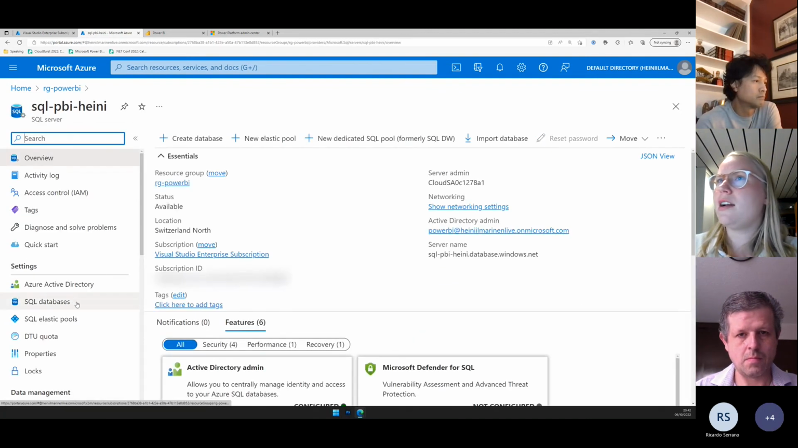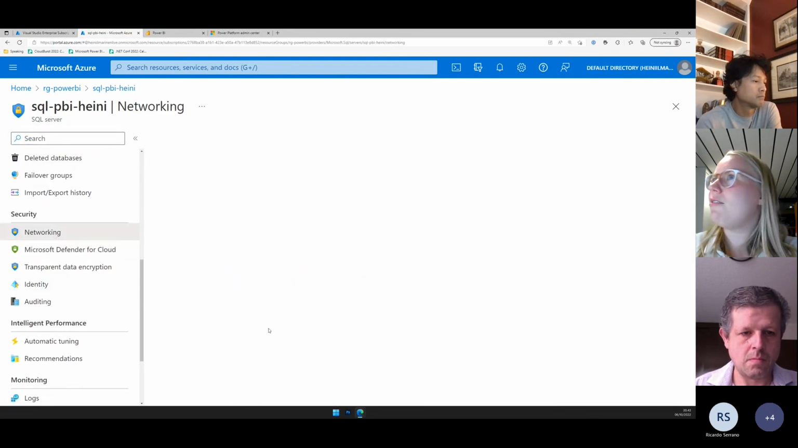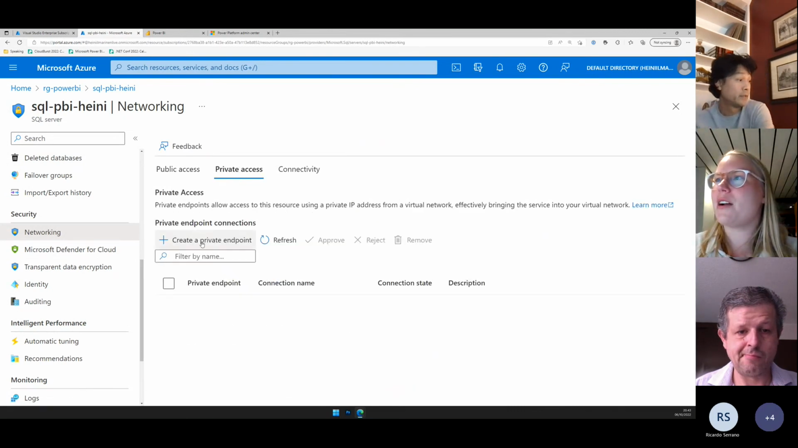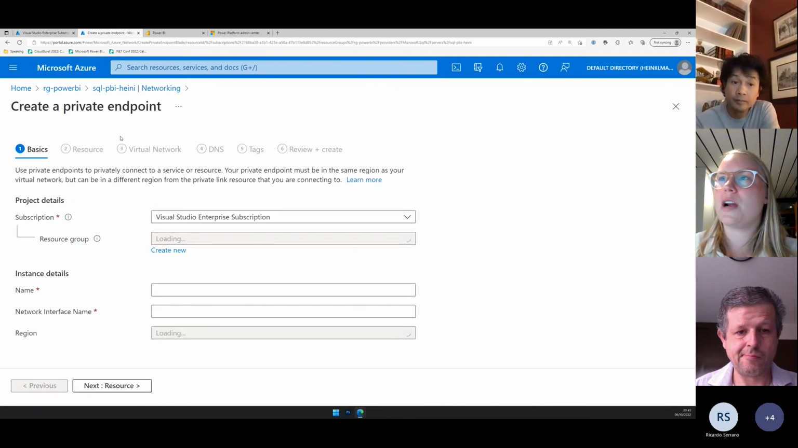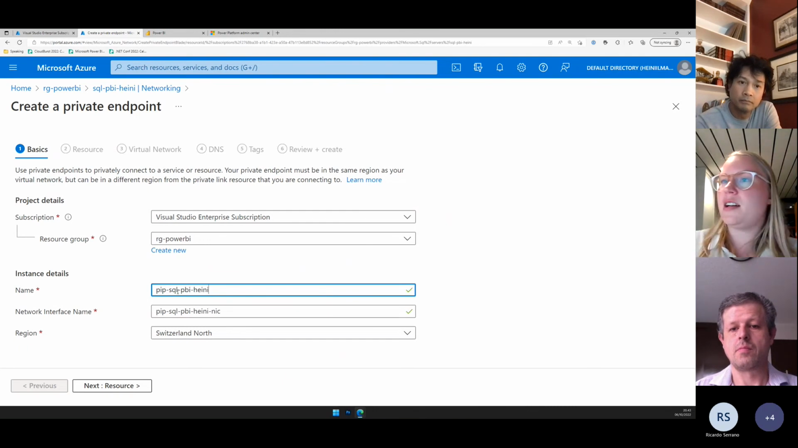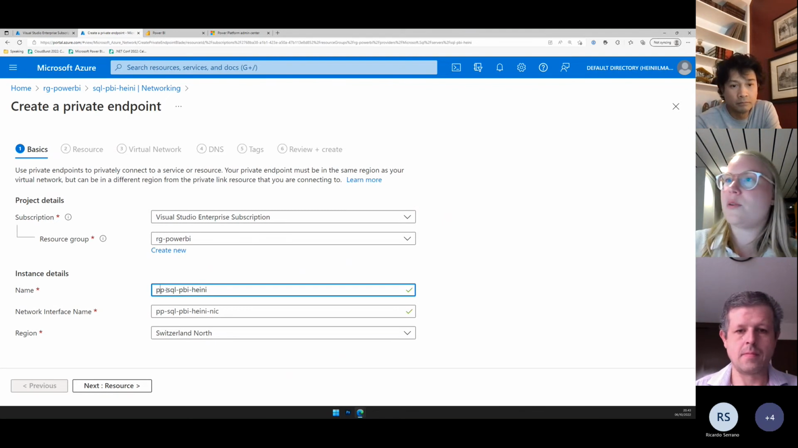virtual network. There we go. So there is this tab here called private access. You find a create private link option here. So I'll just take the name of the SQL server I have there, the private endpoint. This is what I meant to do.